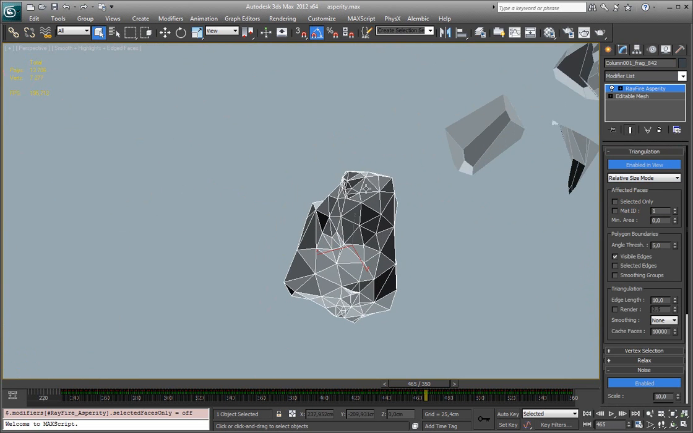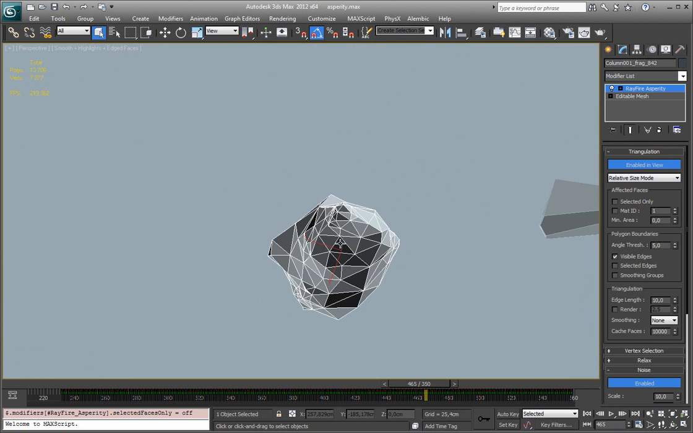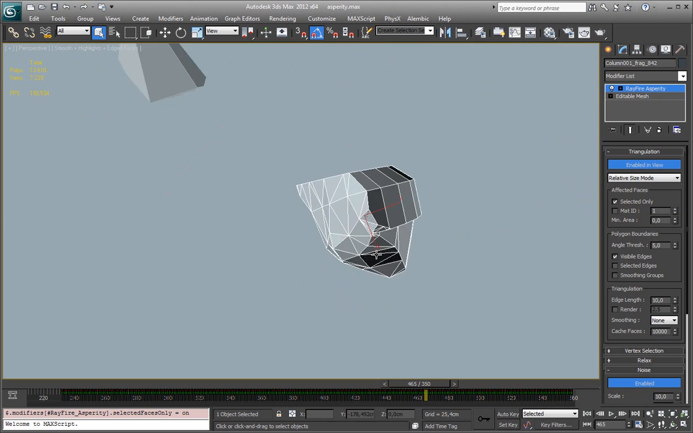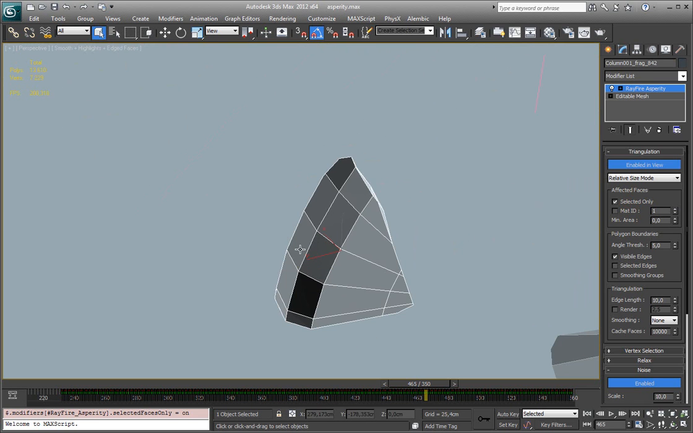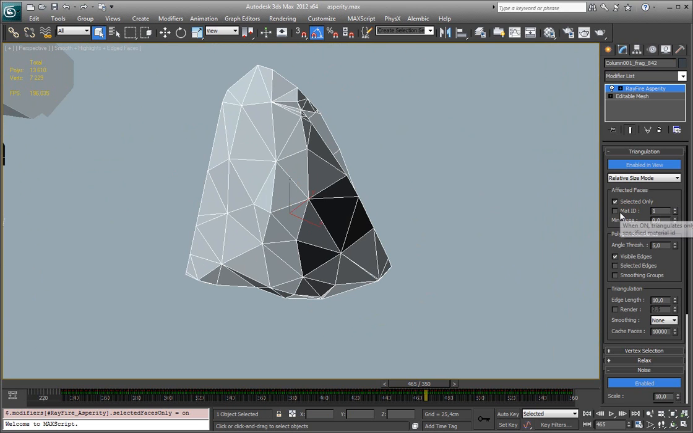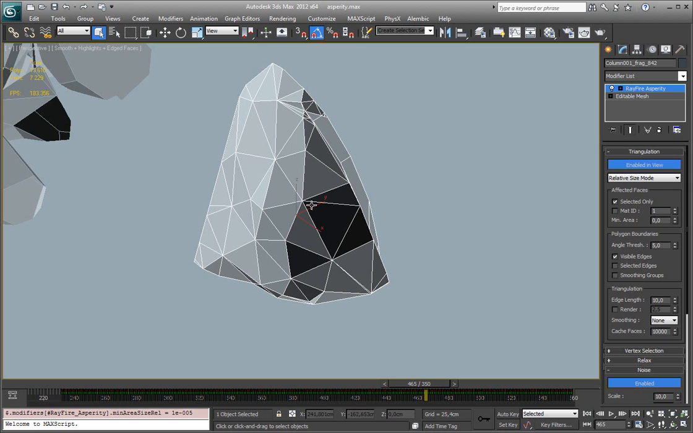In this case, it will triangulate the whole geometry. But right now I need only selected faces, so all outer faces will not be affected anyhow. The next property is material ID, so you can triangulate only some specific faces by the material ID. And minimum area: you can use this in case you have some very small faces and you don't want them to be triangulated. You can increase this property.